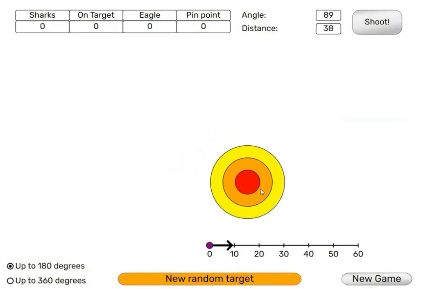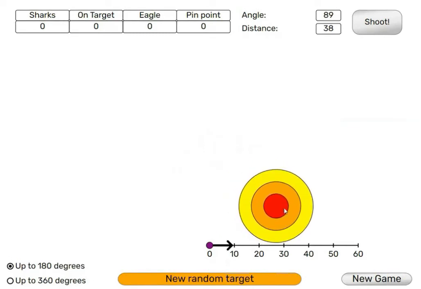Now, in the beginning, students may make large mistakes. For example, giving an estimation of 70 for the angle here and 50 for the distance. Well, let's shoot. And this is off target and no points are given. But as the students practice, they will gain experience and grasp conceptual tools that will improve their estimations. For example, making a comparison to the 90-degree angle.